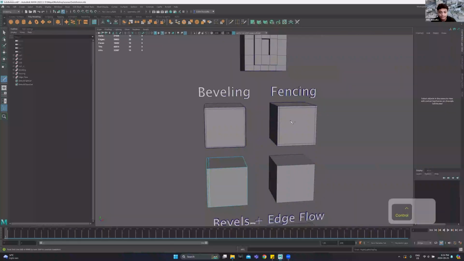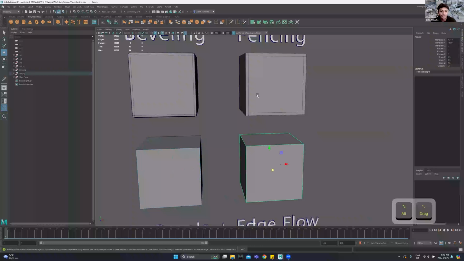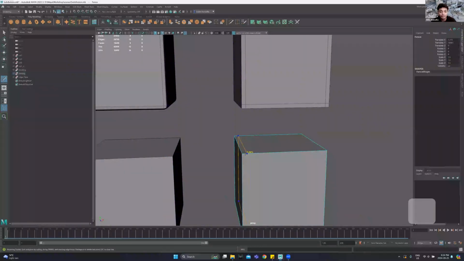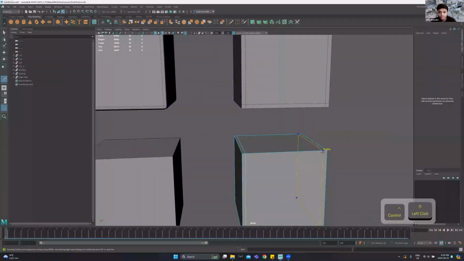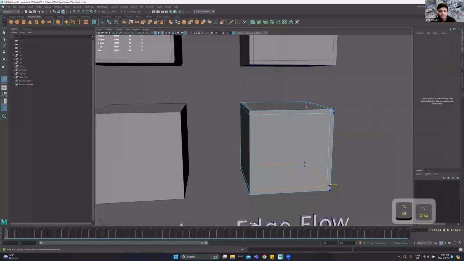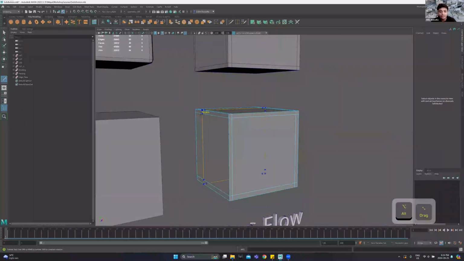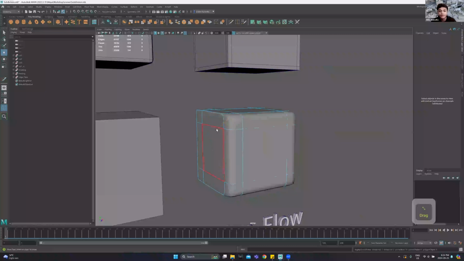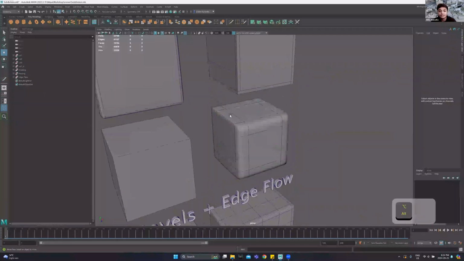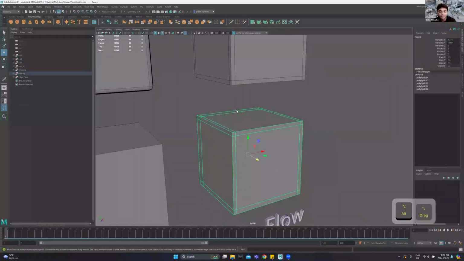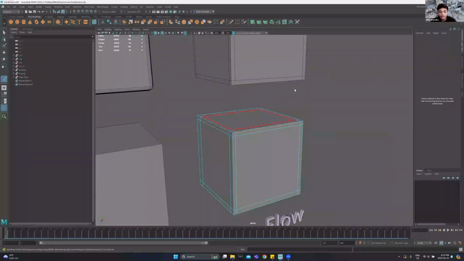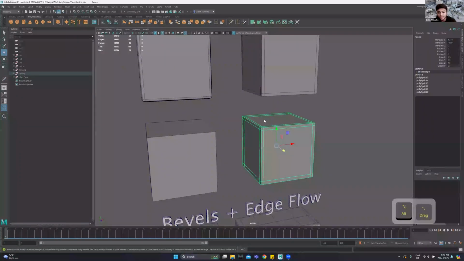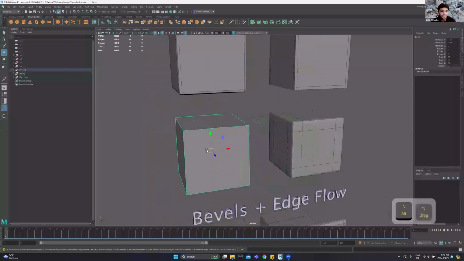So you see I have fencing here. What fencing is, is when we drop edge loops like this, okay? I'm just holding down control with my multi-cut tool selected, and I'm just dropping a few edge loops, right? And this is fencing in a nutshell. The other thing is bevels, which I'm sure everyone has heard a ton about.